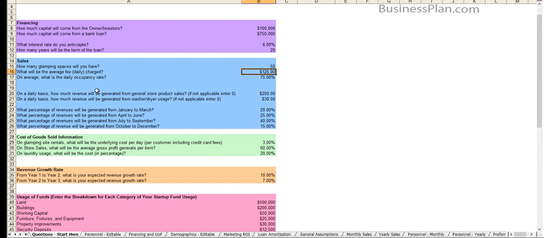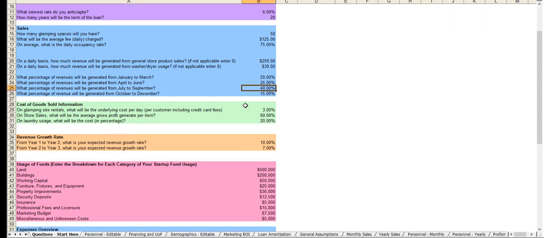There's also revenue specific for if you're going to have a general store on site. You can enter in the average amount of revenue you'll generate per day, how much you'll be generating from washer or dryer usage. And you can also control what percentage of your revenues are based in each quarter. So from January to March, it's somewhat lower. For April to June, it picks up. And of course, during the July to September season, that's where you're going to generate a bulk of your revenue. Again, you can adjust these percentages to whatever is applicable to your business.